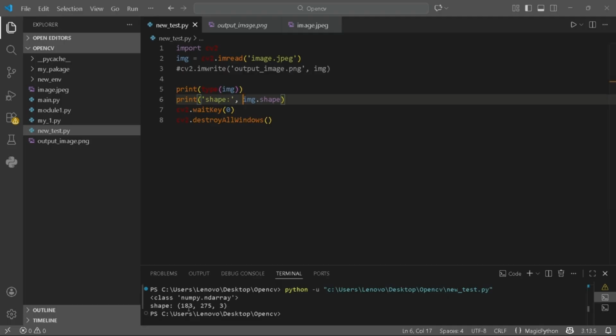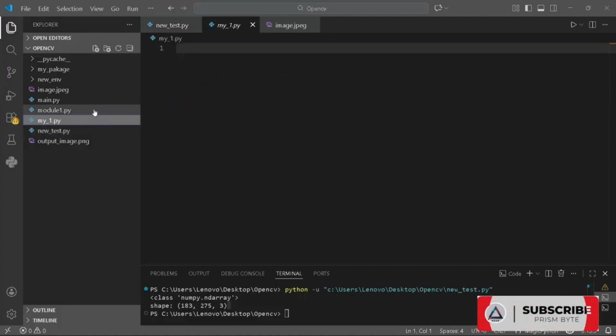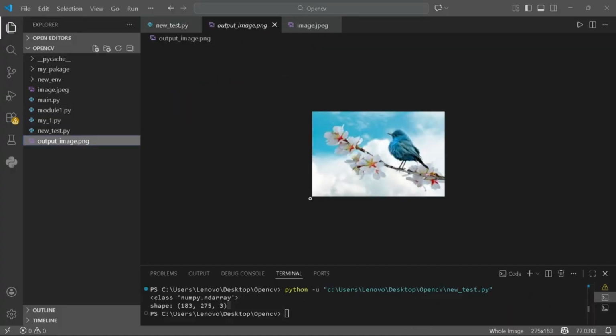Now you can see the shape of the image is 183, 275, and 3. So what does it actually mean? This information tells us that the width is 275 pixels, the height is 183 pixels, and it is an RGB image. This is why it is 3-channel. So this is height, this is width, and this is channel.